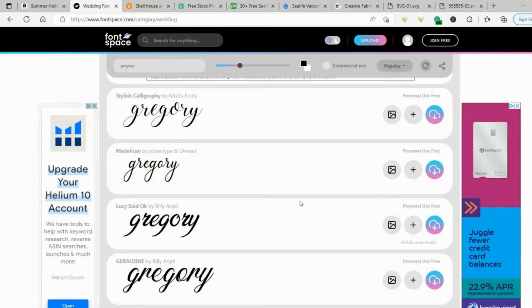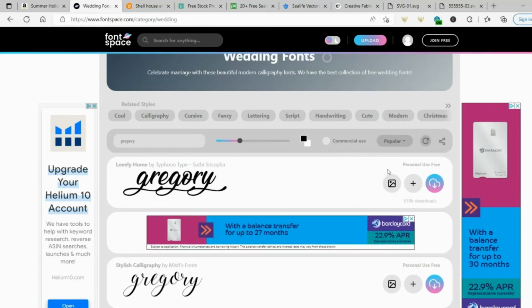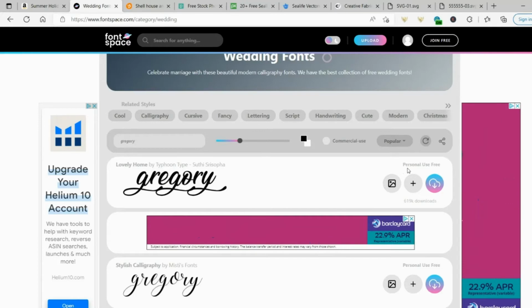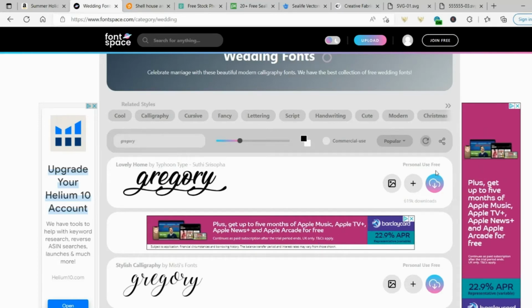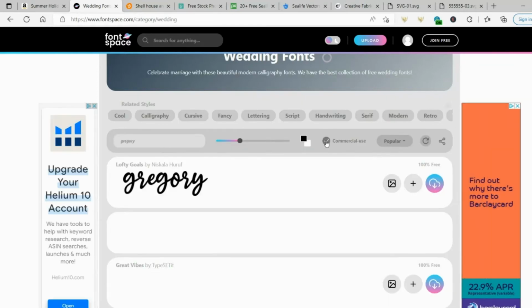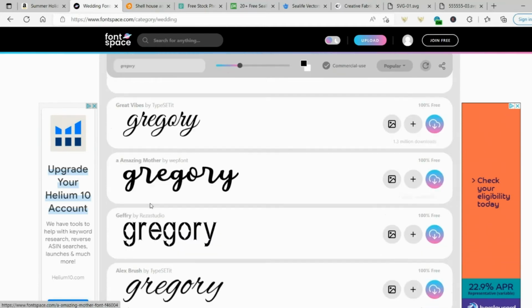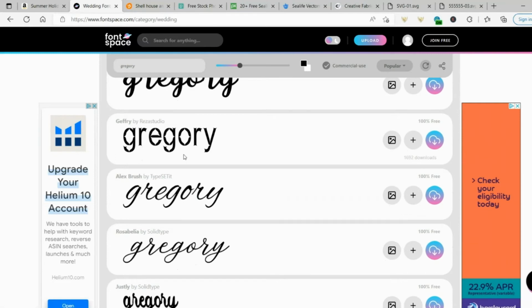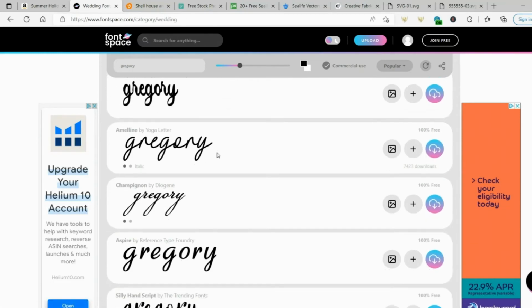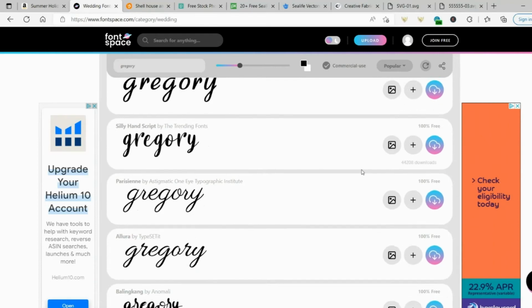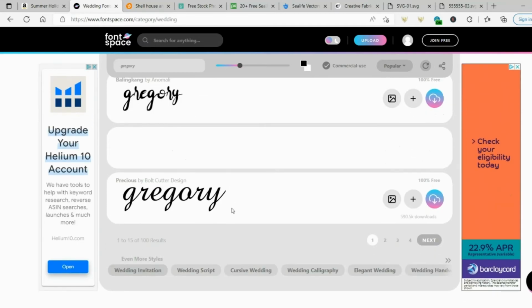Now, one thing about these fonts, you just have to check here, personal use free. That's for personal use. If you want to go for the ones that are commercially used, which would be the case if you're writing a book, make sure that's ticked to say commercial use. Then it will come up with the ones where you are allowed to use those in your book. There's absolutely loads here. They're really easy to download. You basically just download it and then go into your downloads and add it to your computer.